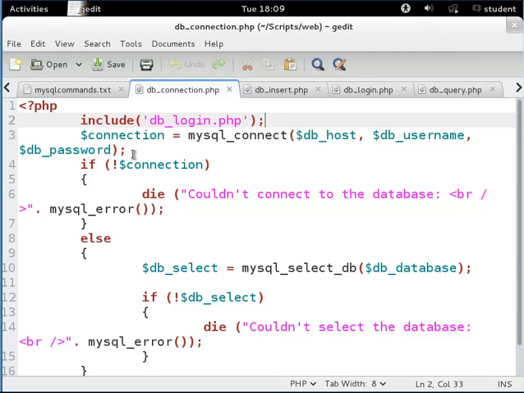Makes sense? So if it does not connect, die, couldn't connect to the database. So basically we kick out an error message. Yeah, that's what we say.